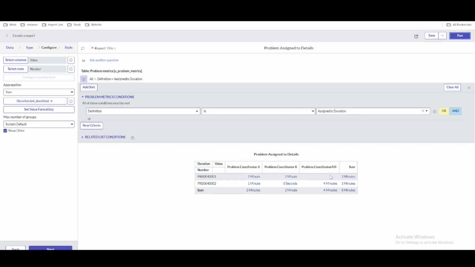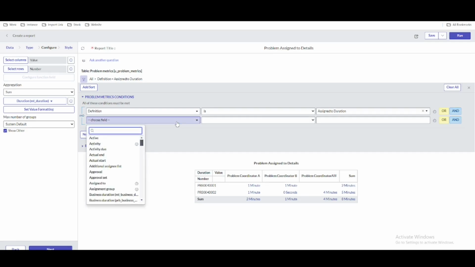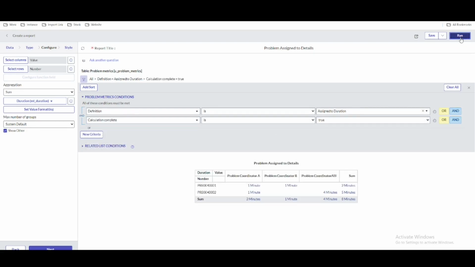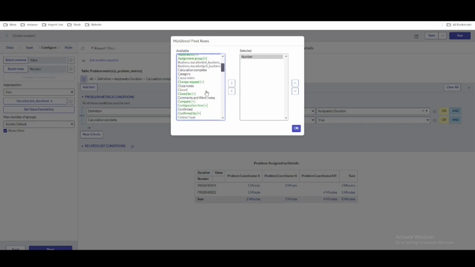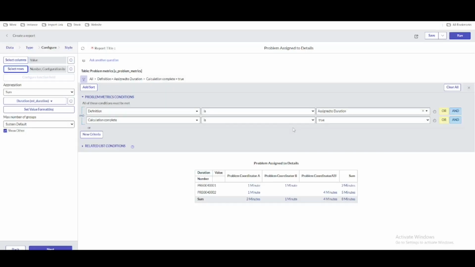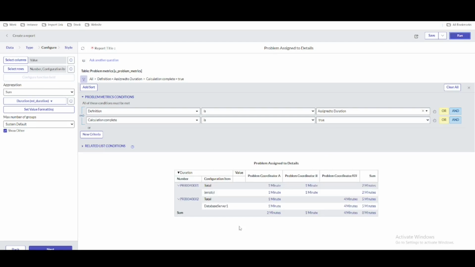You can see all of these are coming properly, right? We can exclude that, we only need completed true, and then run that. So that data is now showing properly. Now let's say I want to show further. Previously we were not able to select anything from the problem, but now we can. Let's say I want to show the CI, the configuration item. We can select that configuration item, click OK and then run. Now we can see for database 1 there is 1 record.